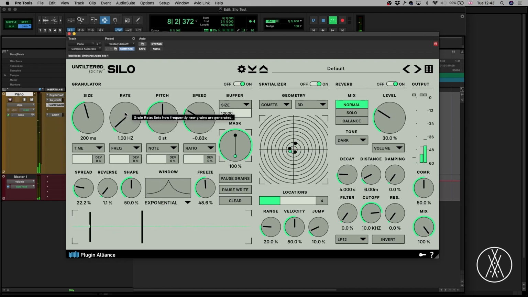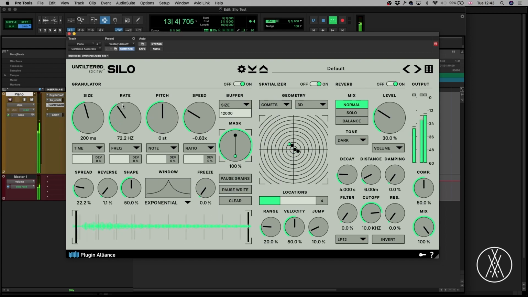Rate. What's rate? Well, it sets how frequently new grains are generated. Okay. Turn this freeze down. Okay. Wow, that's doing a lot. There's a lot going on there. And you can see here this thing going like Billy-O.